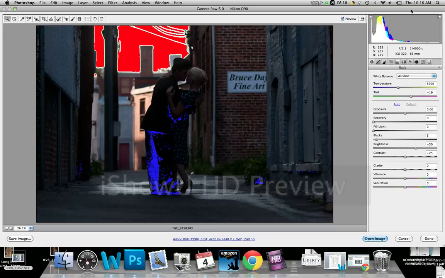Alright, so here is an extreme example of using raw. I was attempting here to get a silhouette. I actually was looking to see if I had enough light. I didn't, but I absolutely love the facial expression, the pose, everything about it, except for that sign. You see Bruce Day Fine Art? Yeah, well, I can clone that out and you guys know how to.